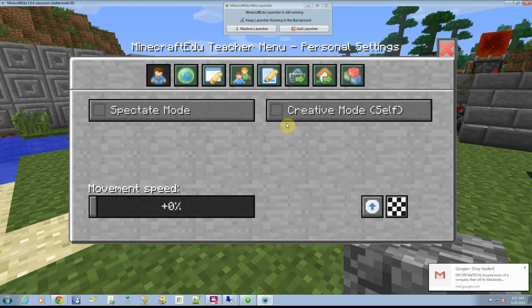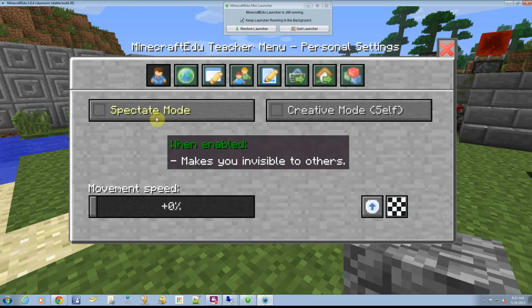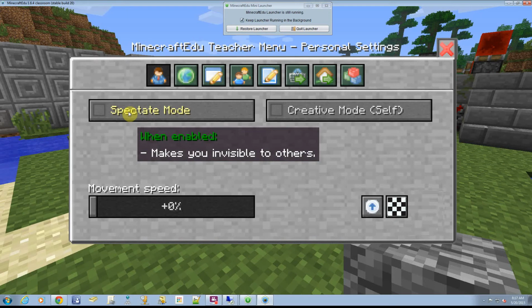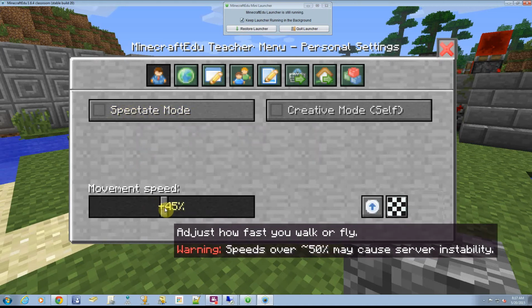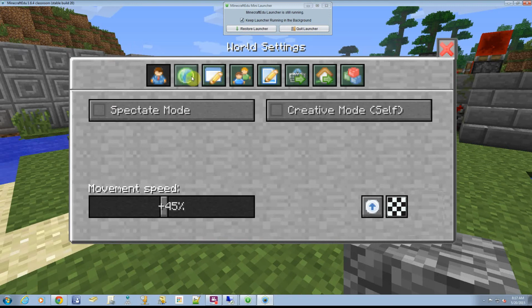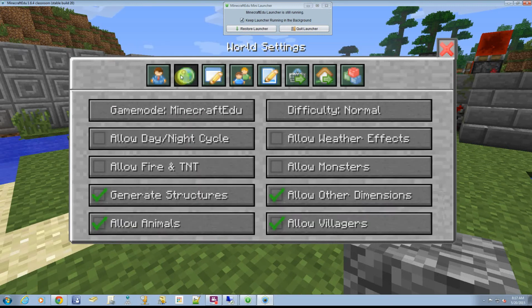And I don't have to go out, look for materials, convert those materials into other things, and so forth. I can also go into spectate mode as a teacher. This is nice. It makes me invisible so I can walk up behind students, watch what they're doing, and they don't even know that I'm there. I can change my movement speed, so if I want to get around a little bit faster and see what the students are doing, I can do that.